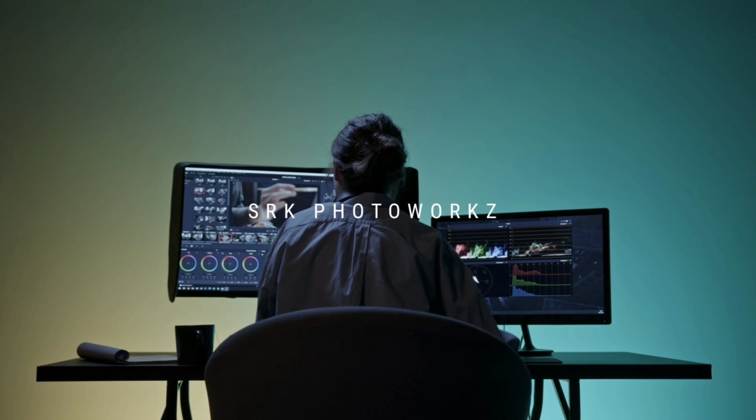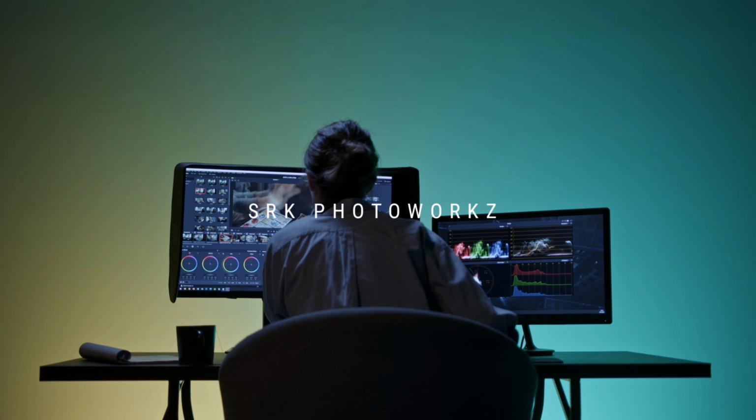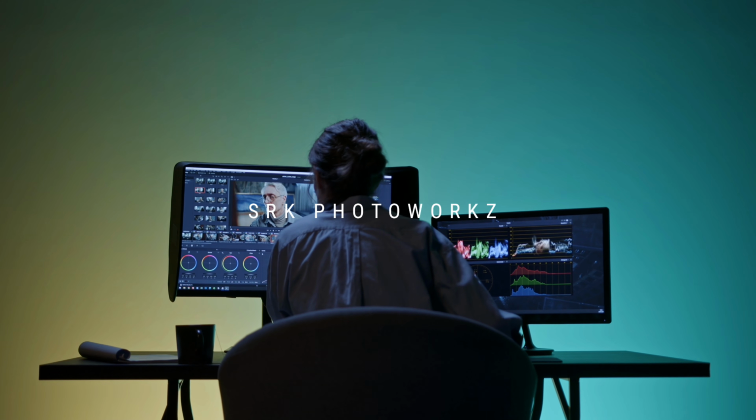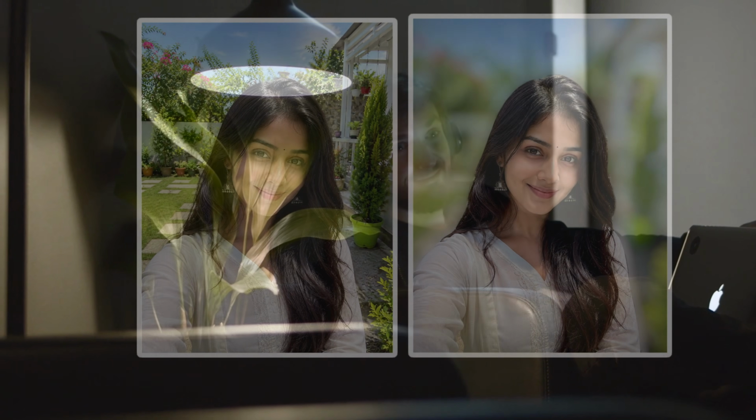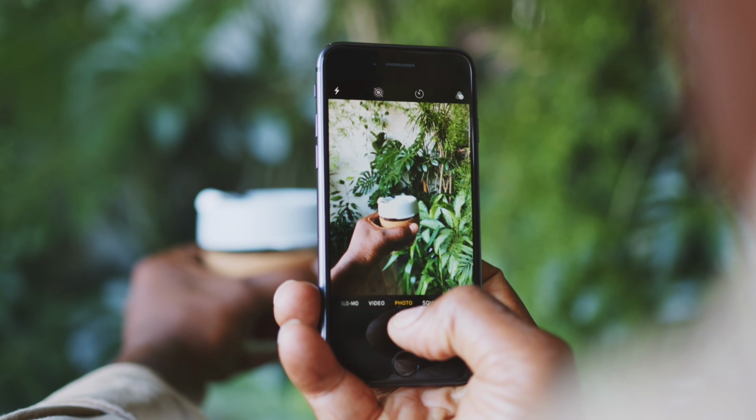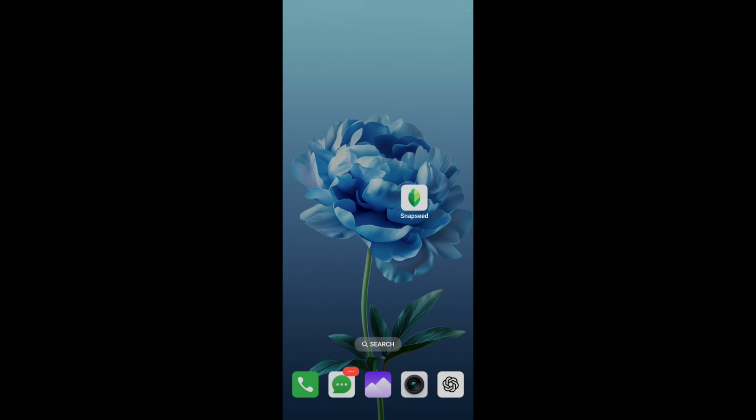So in today's video, I'm going to show you how to blur background in the newly updated Snapseed version. It's very easy guys. You can see the before one and the after one. It looks perfect. So without wasting time, watch the video till the end. Let's start. First, open the Snapseed app.